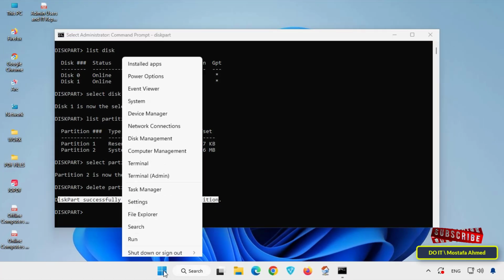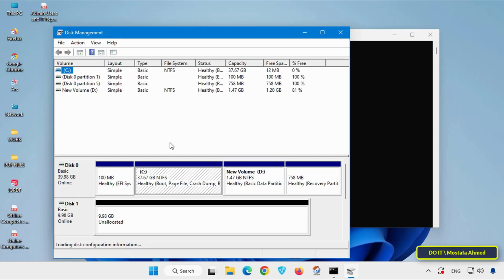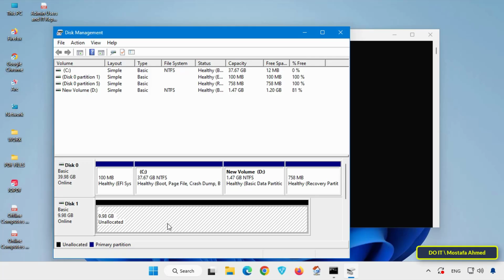To verify the deletion, right-click the Start menu icon and select Disk Management. You'll notice that the space is now unallocated, so you can now create a new volume or extend an existing one. That's all for today's video. This is how you can force delete stubborn EFI partitions and reclaim hard drive space.